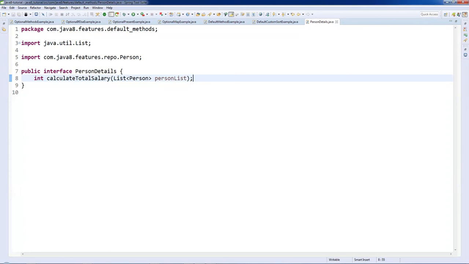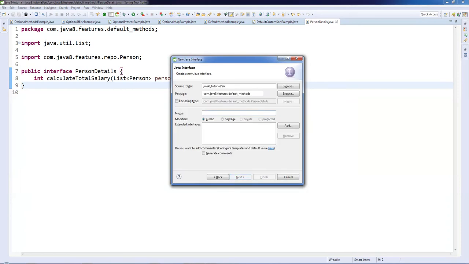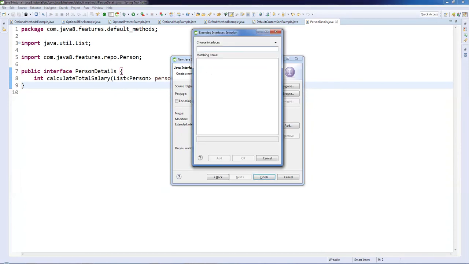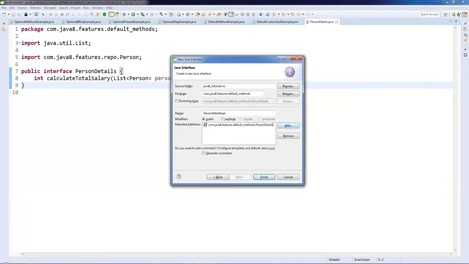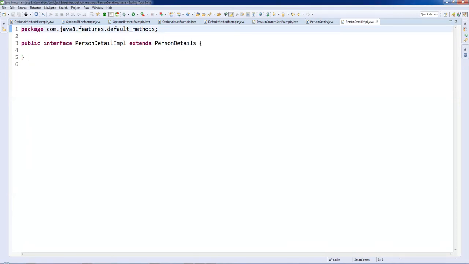Then we need to have another implementation class which will implement this particular interface. Let's create another class here, PersonDetailImpl, and it's going to extend the person detail interface. You can either do it like this, or you can open a class and implement the interface. Finish. Okay, so now we got the person implementation. Not extends, it's going to be an interface, right?